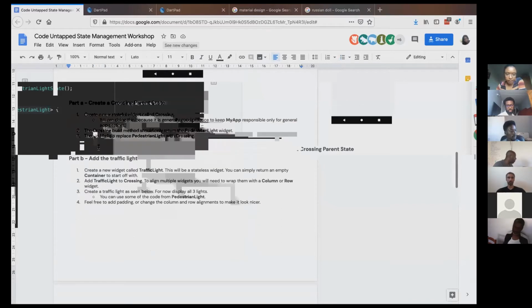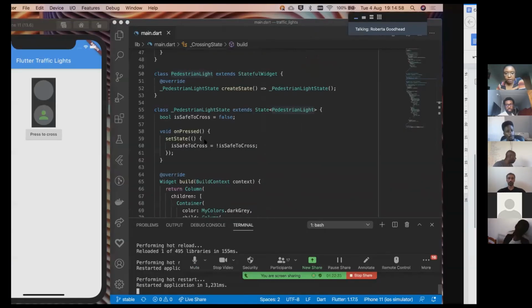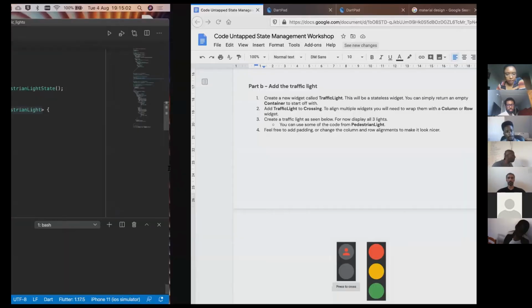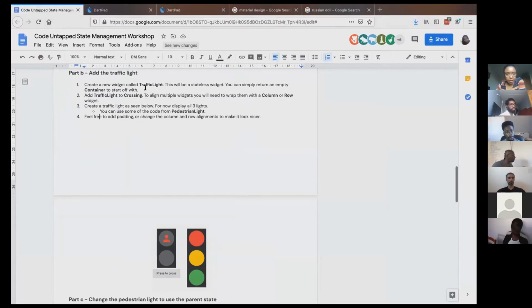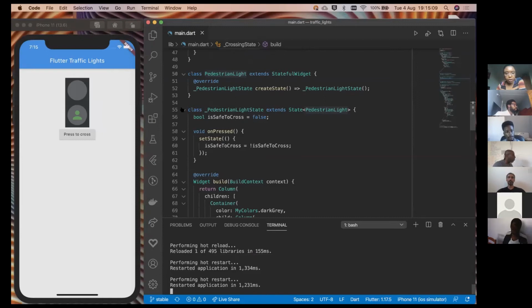So that's part A. Now for part B, we're going to add the traffic light. Cool. Now we're going to create a new widget called TrafficLight.